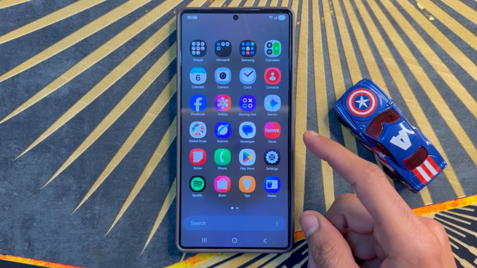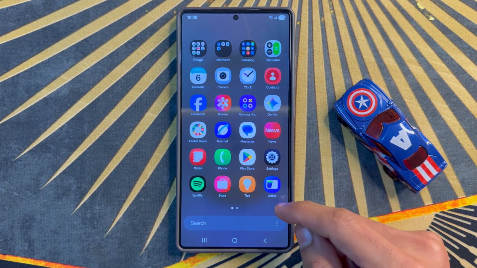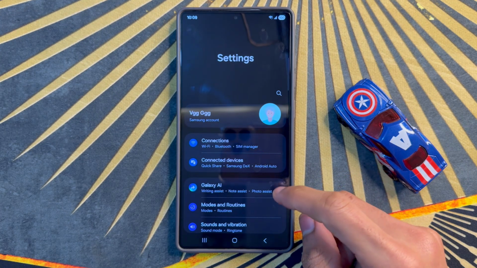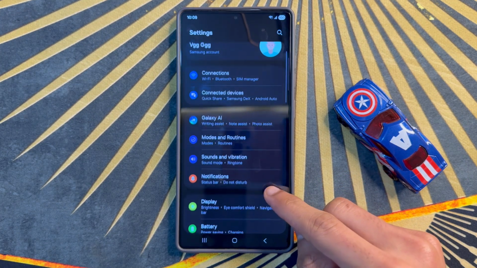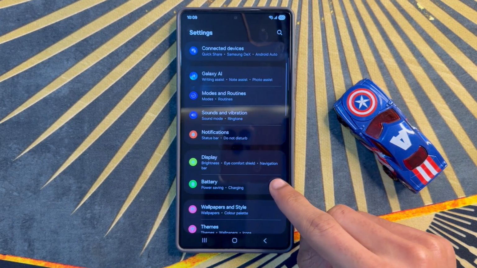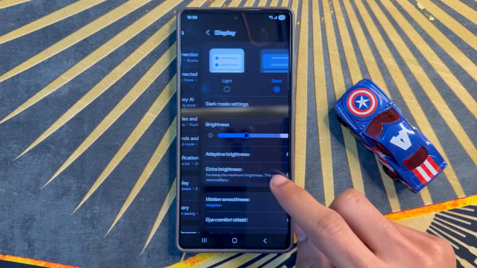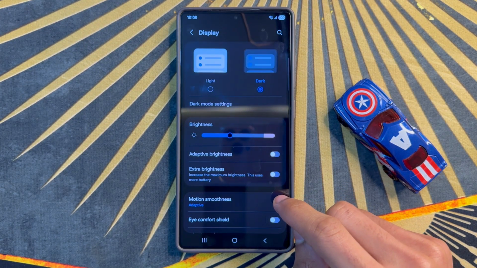First of all, go to App Library. Now here, click on Settings app. Now in Settings, scroll down and click on Display. So you will see Display is here. So click on Display.